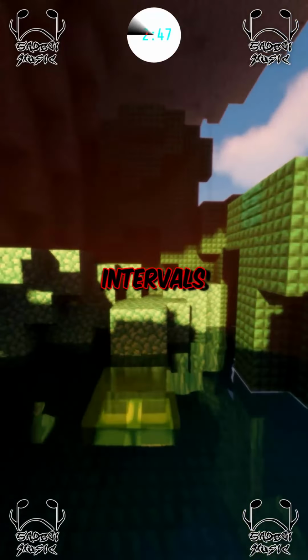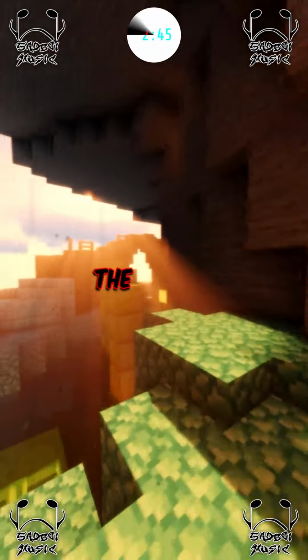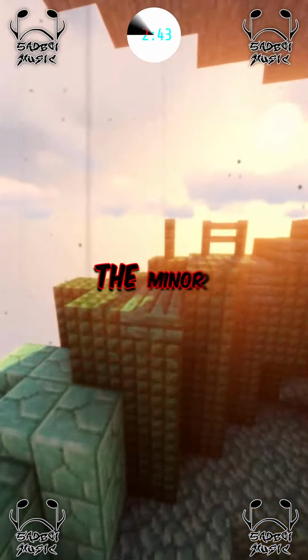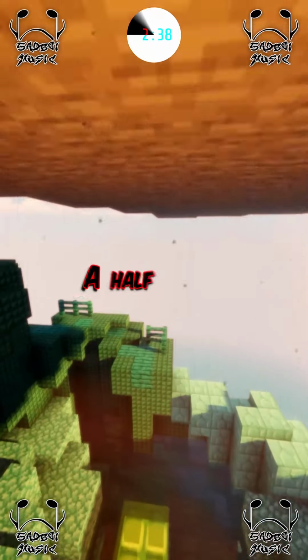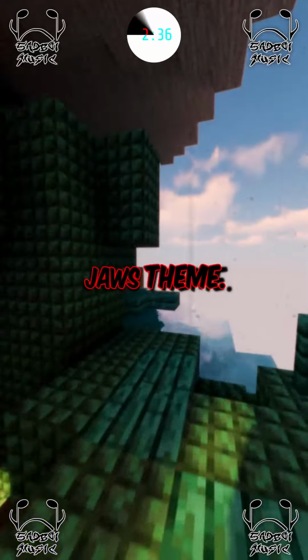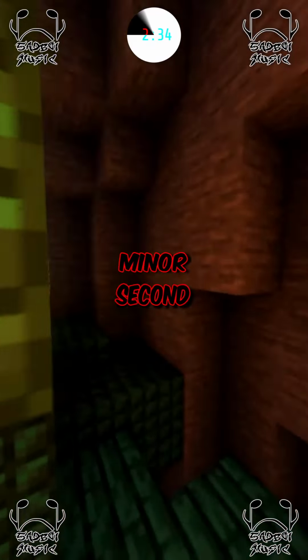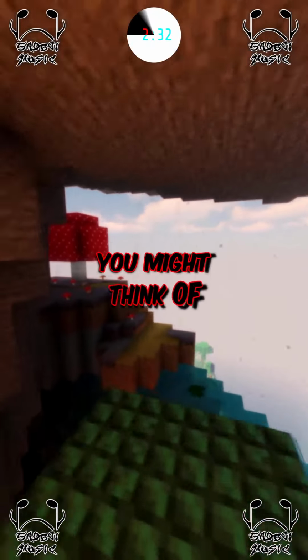Unlike the perfect intervals that stay perfect when you invert them, the major intervals will become minor and the minor intervals will become major. For example, a minor second interval is a half step. You might think of the Jaws theme. The inverse of this minor second is a major seventh. You might think of Take on Me.